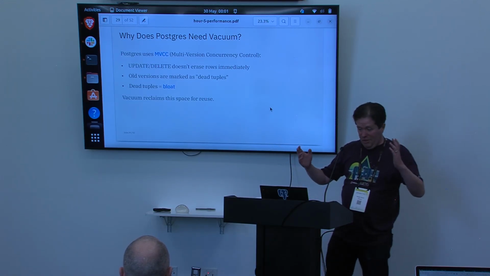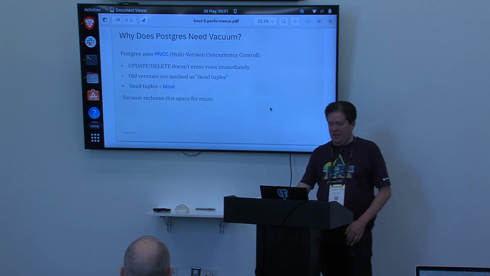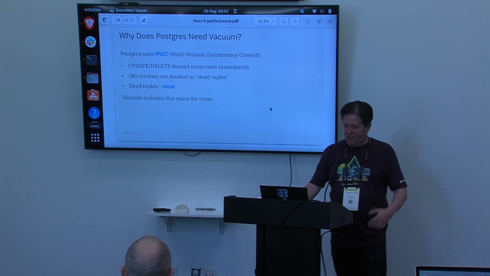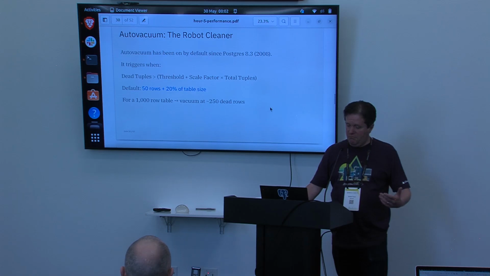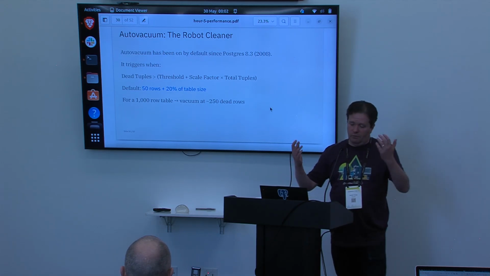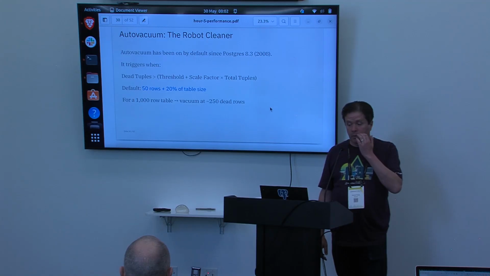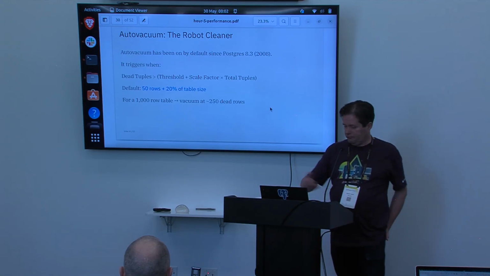I think this is stuff we all know. We've spoken about it already today. There are dead records. Nobody likes them. This is the stick everyone wants to beat Postgres with. So autovacuum is your Roomba. It's been on by default for a very long time.